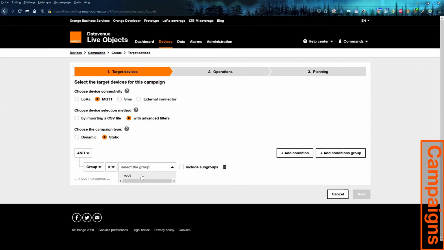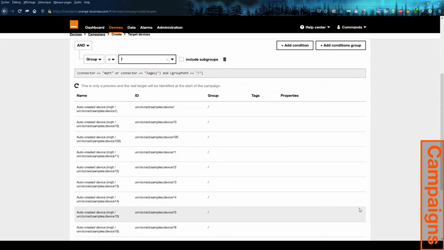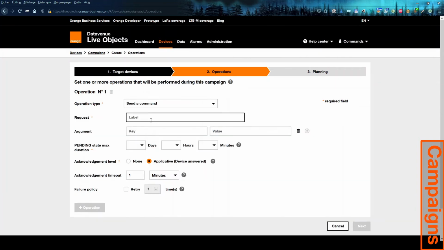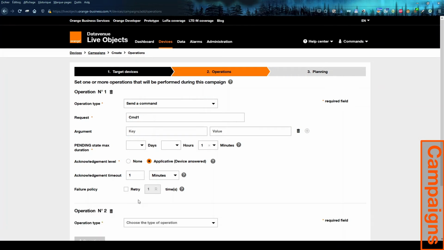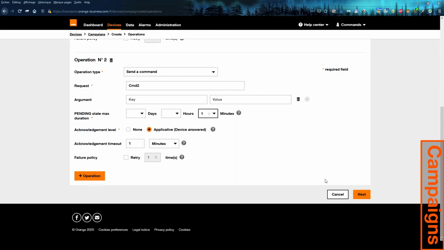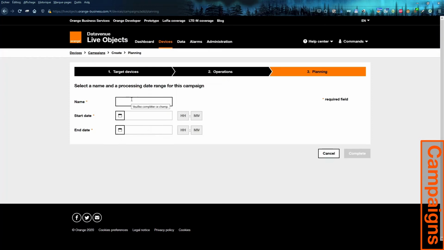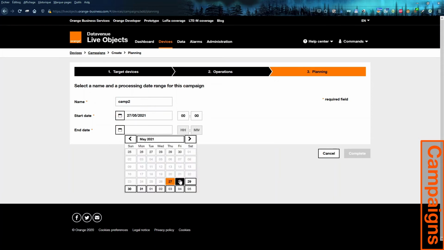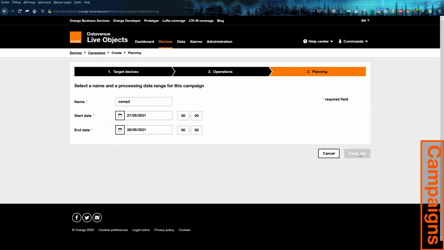We have seen a pretty nice option during the campaign, which was the ability to send 2 commands. So let's say CMD1, I won't set any new arguments, it's no need. And command 2, it's CMD2 for 1 minute. Next. So this is my camp 2. So I'll make them start right now. I could delay the start of the operation, of course, but that's not the goal here.